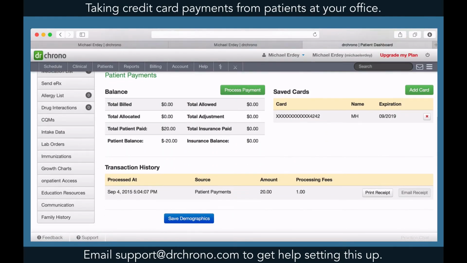And then on here, we also keep a transaction history of each transaction that's been processed on this account, as well as a record of the processing fees, when it was processed, and you can also print an email from this table as well.